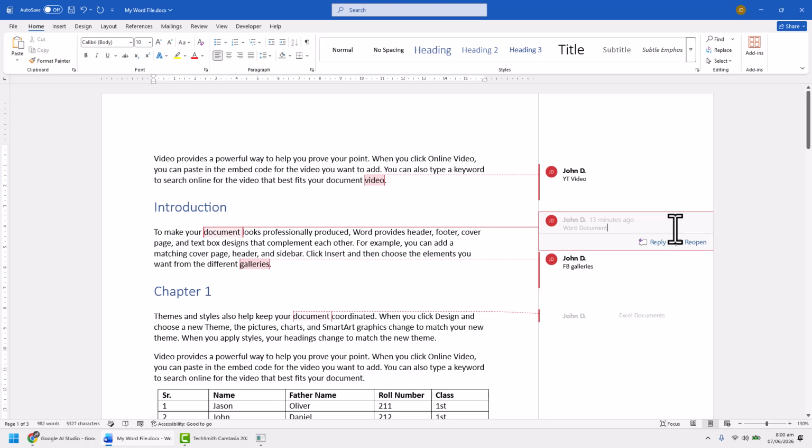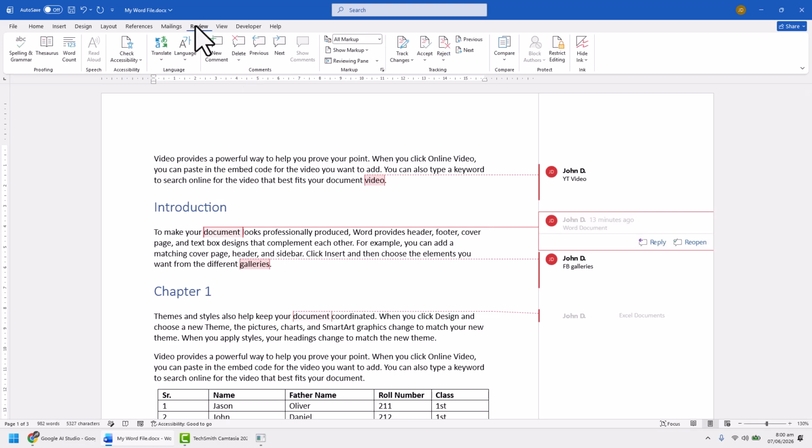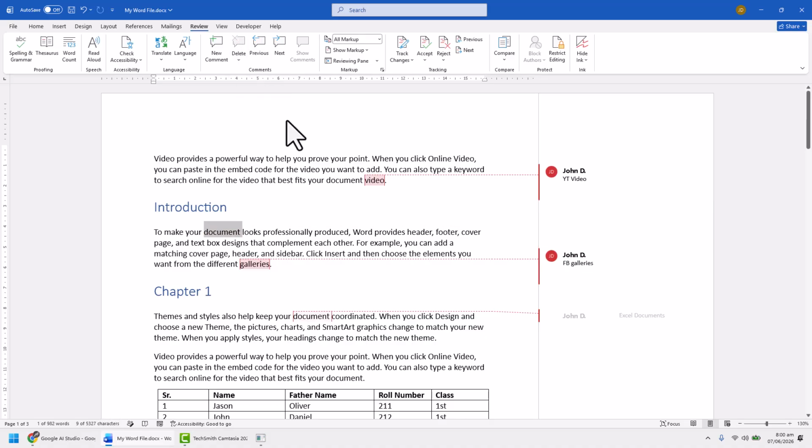Once it is selected, go to the Review tab and look for the Delete option in the Comments section. Click the Delete button and the resolved comment will be permanently removed from the document. Repeat the same process for any other resolved comments you want to delete.